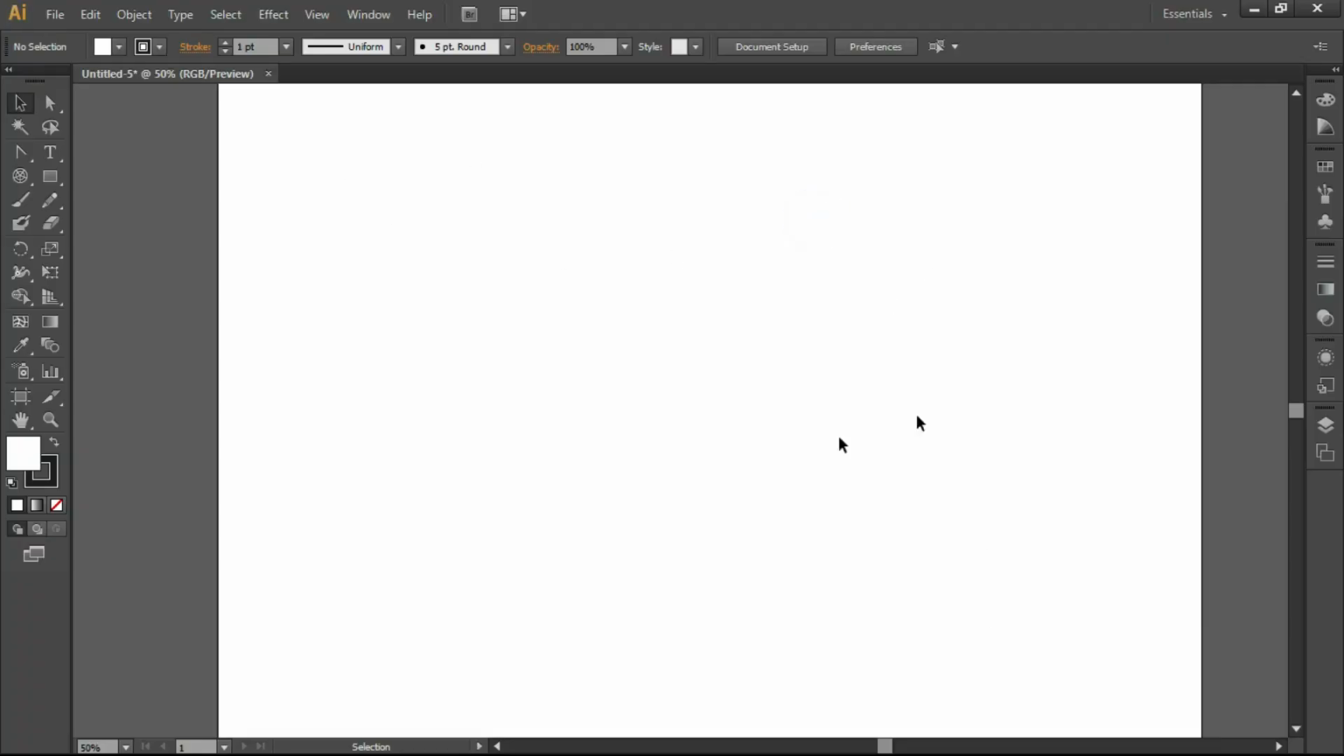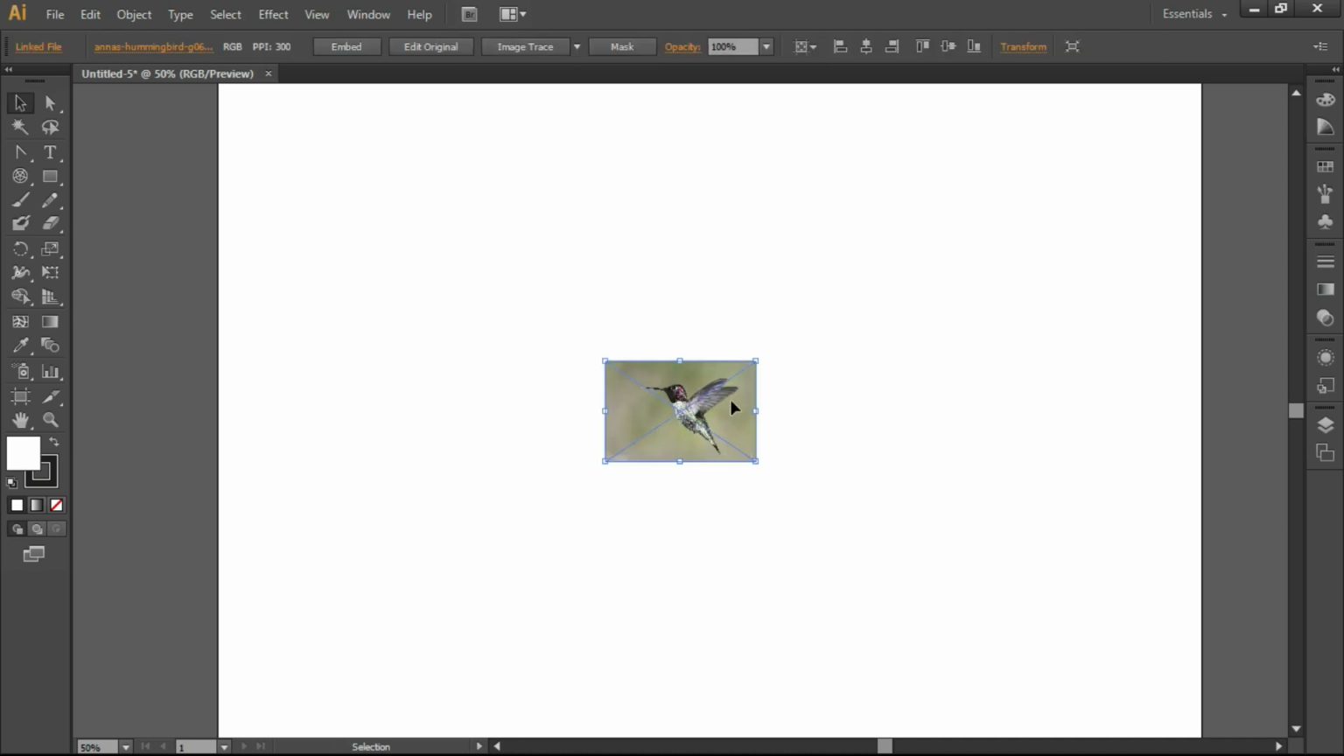So now we'll draw an object and see how it works practically. I have copied an object. I have downloaded an image from the net. You can click a picture on your own and paste it in Illustrator. So we'll press Ctrl V. So this is the picture.